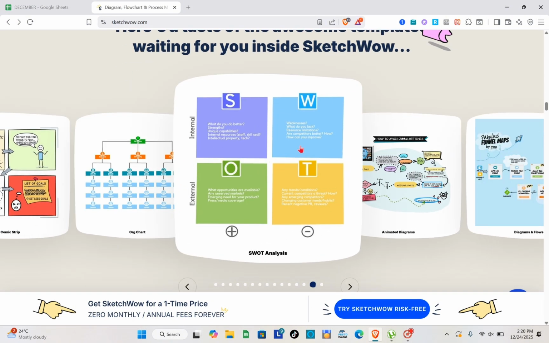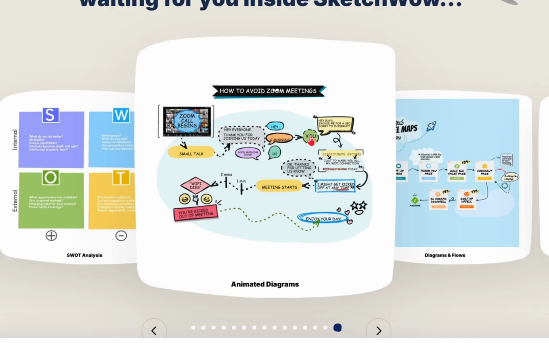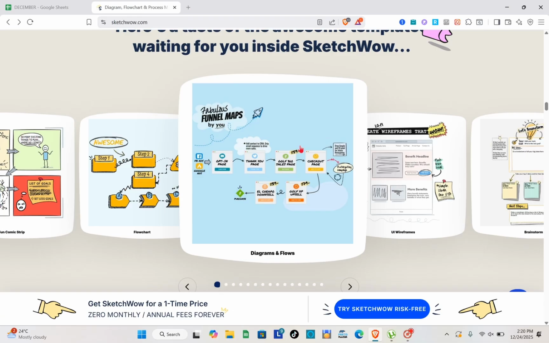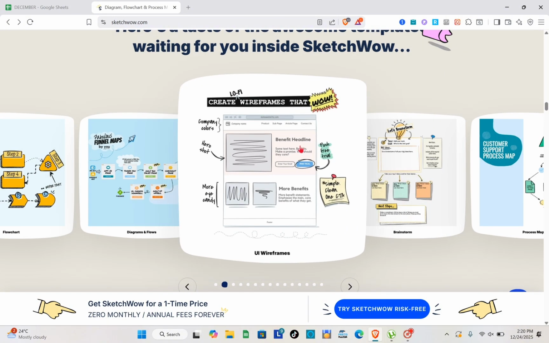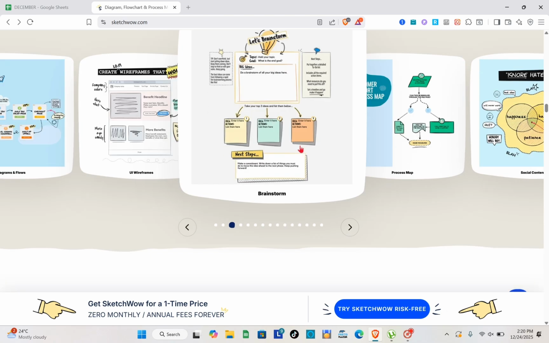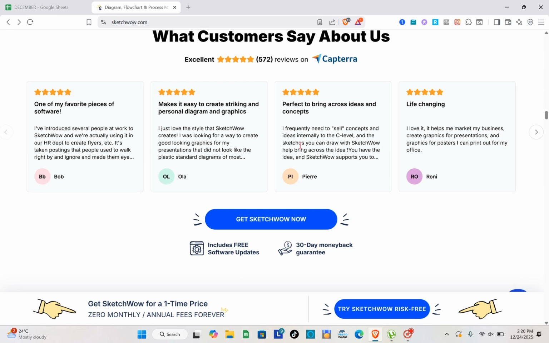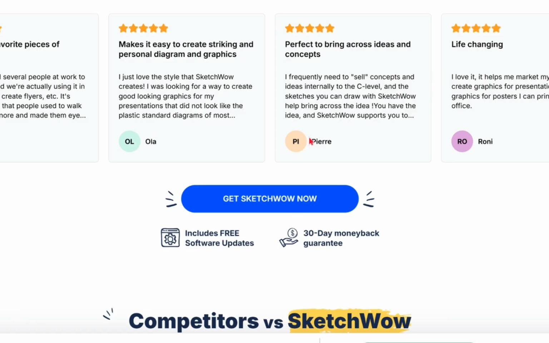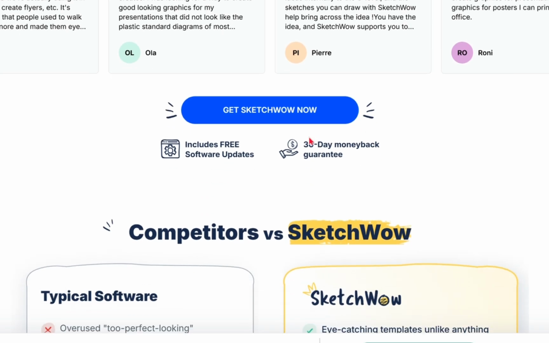So we have that example right here. So we have the SWOT analysis, animated diagrams. So just using this software, we also have flowcharts, diagrams, and flows. We also have the UI wireframes, brainstorm, process map, social content, and more. So here you can also view what other customers say about this software.